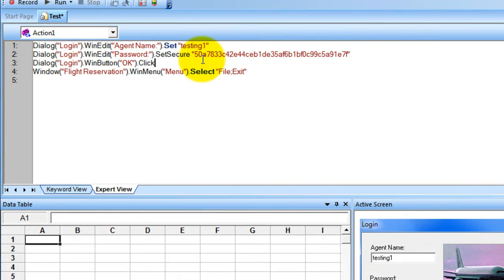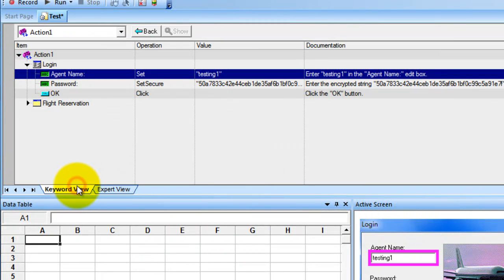Now we are going to see how to parameterize this particular username field in keyword view. First you need to identify in which step you are going to parameterize the data. In this case, row number 3 has the value testing 1. Just click it and click on the configure the value button, or press Ctrl+F11.